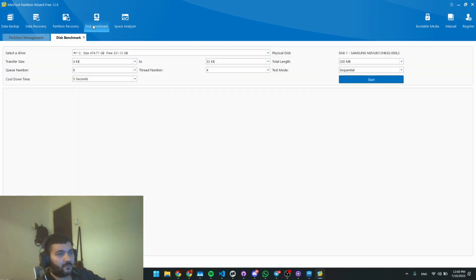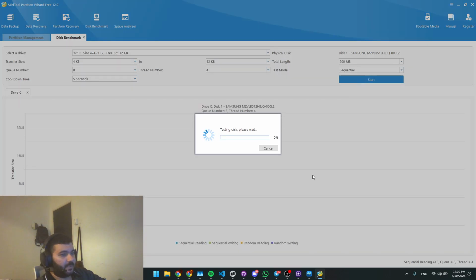Okay, let's go ahead to disk benchmark. We can choose the disk here. I will choose disk C, and then I will leave the settings as they are. We're gonna run at 4 kilobytes, and then the queue number is gonna be 8. Cooldown is 5 seconds, and total length is gonna be 32 kilobytes. This mode is for speed, and we're gonna make sure that it's a sequential test. I'm gonna start it. Okay, I'm gonna pause the video now until the test finishes.